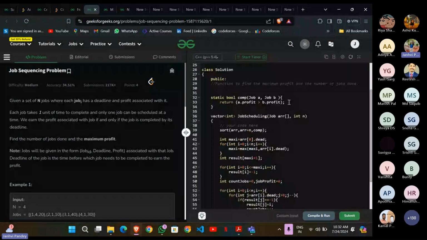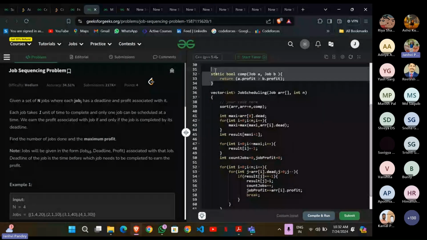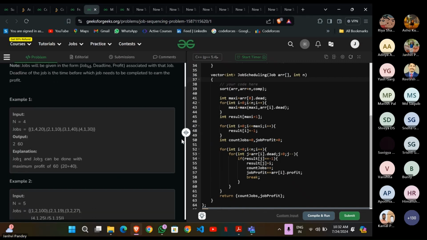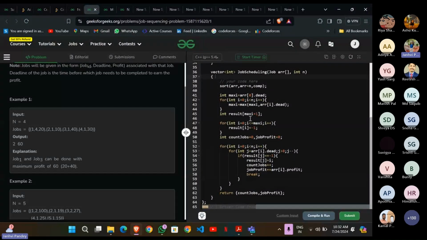So this is what I have told you. You can just use this comparator. And now the array is given as ARR and N is the size of this array. We will first sort it. Okay, then we will take the maximum, the first element of the array. Now we will use a for loop and find the maximum out of this, and we will find the result, and again a for loop and then a nested for loop, and that's how you will get your answer.